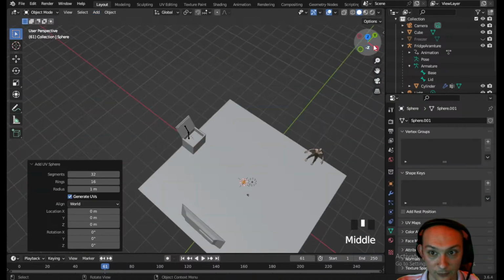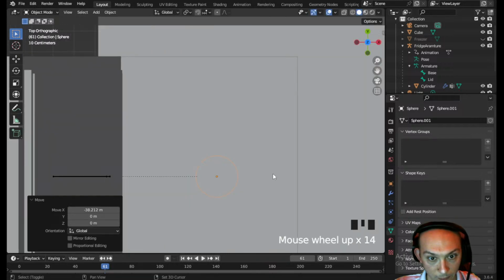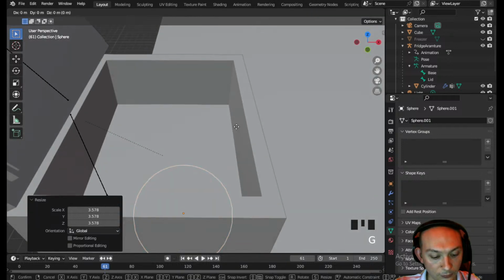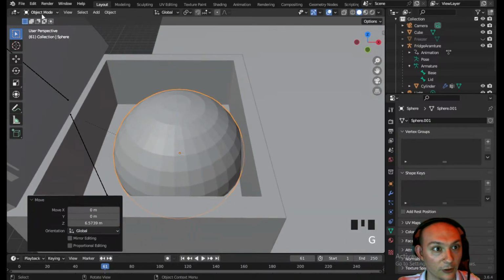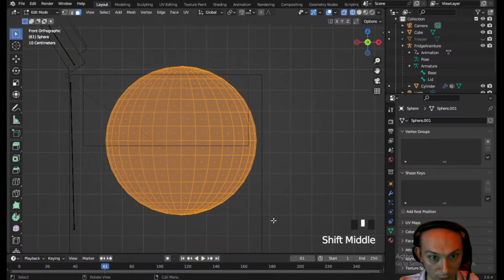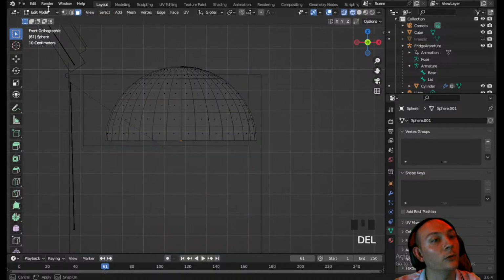UV sphere. We will bring it right on over. We're going to scale it up. Bring it up. And then this time I'll get rid of it in the correct way. So we'll get rid of half the vertices, delete them, don't need them. We'll go up here.